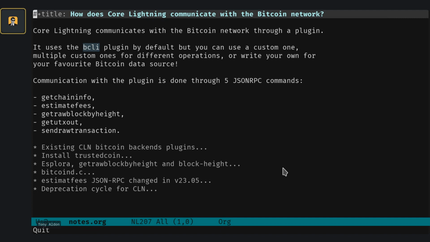So let's do something right now, and we are going to unpack what it means that we are using a plugin to talk to the Bitcoin network. But I prefer to run some code, and for the first time we are going to install a plugin that does the communication with the Bitcoin main chain.